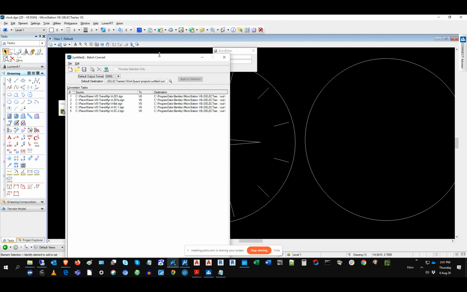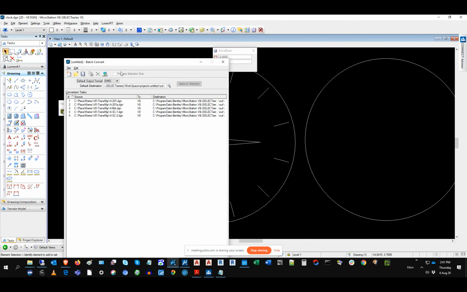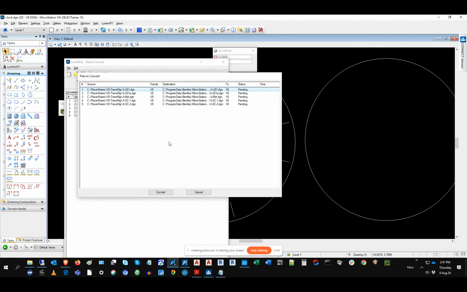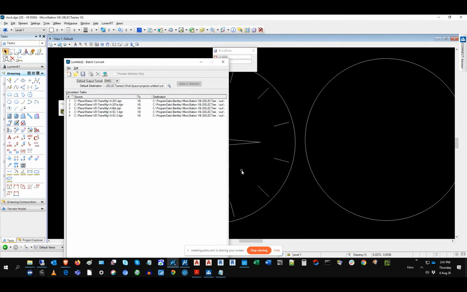And then once you have your files set and you want to process them and convert them, then you click Process Batch Convert Job. And just like I showed you with the batch processor, you then click Convert and it'll process through all the files. And that's a way of being able to convert files from one format to the other through MicroStation's interface itself.